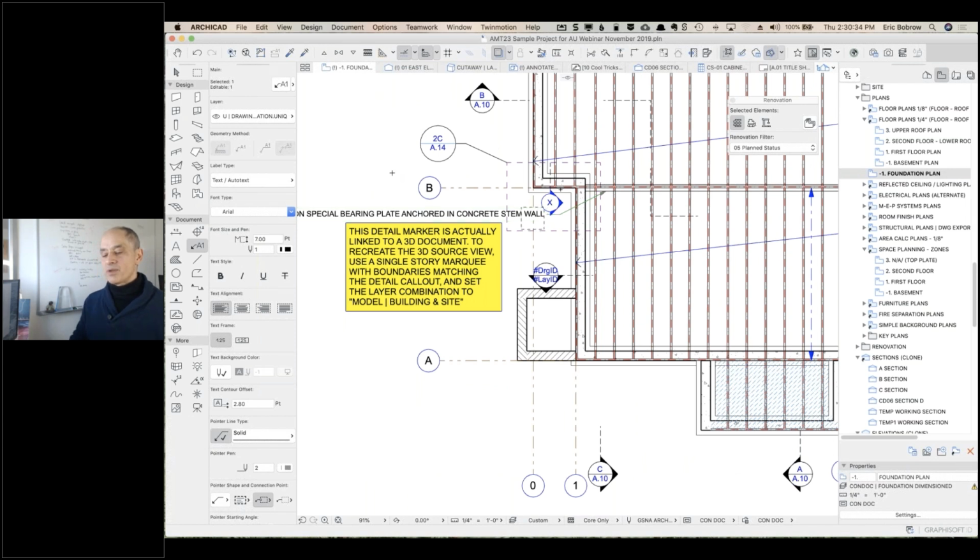So that's a really powerful trick: put information that you want to refer to in multiple different views, or even in schedules and reports, into a property field and then refer to it in your labels and in schedules.